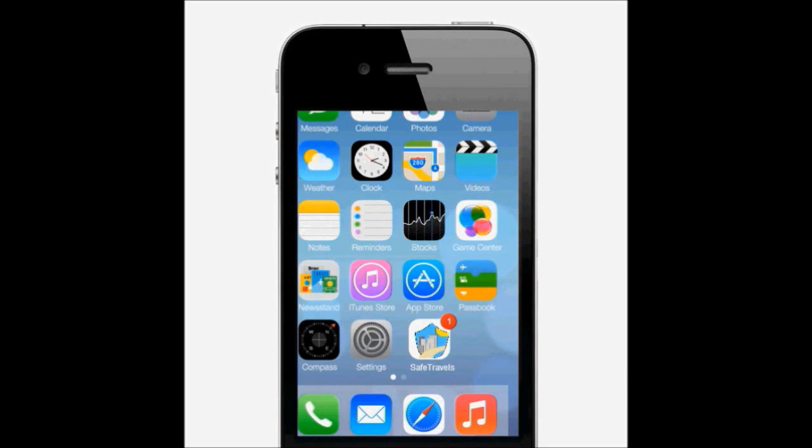Here we have an iPhone with a springboard, and there you can see is the Safe Travels icon. And look, there's one update. When we tap on the Safe Travels icon, before the UI is rendered in Safe Travels, there are a lot of things that happen in the background. So let's talk about those.